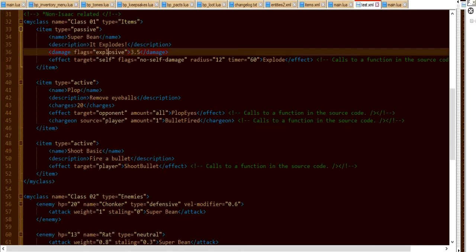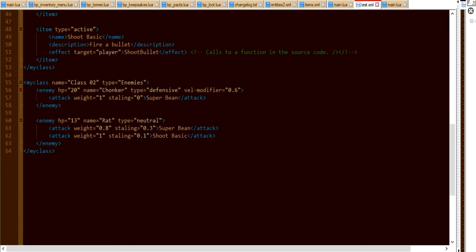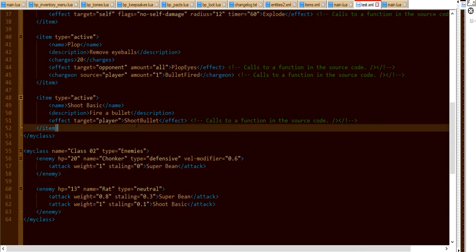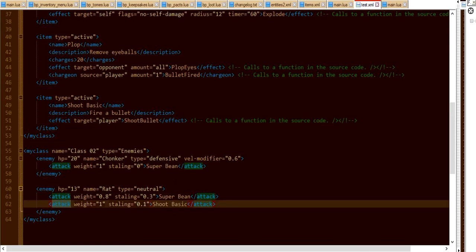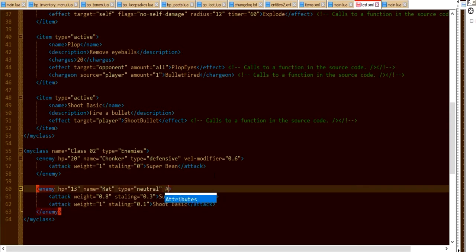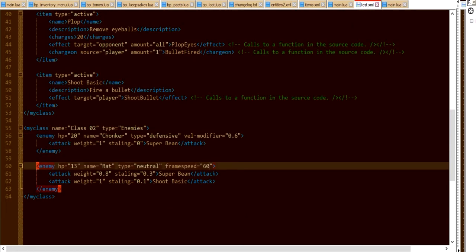It all depends on how you set up your code in the source code, not the main file. And here we have another enemy with different HP, different name, and a different type. And instead he has 2 attacks. He still has a super beam, which is rare to use and it stales more. And he has a basic shot that calls this function every time this attack is chosen. Now there could be more attributes here, like frame speed. Say this is how often he'll attack, let's say once every 60 frames, something like that. You can be as creative as you want.